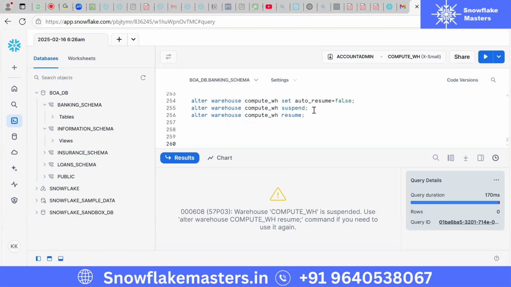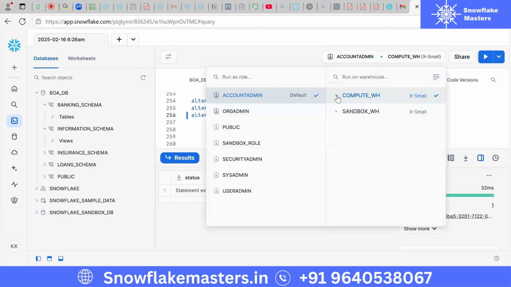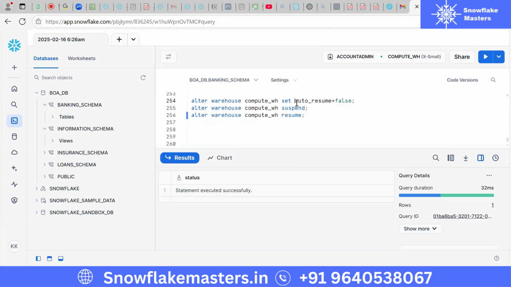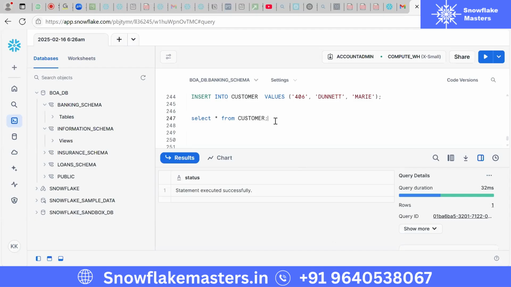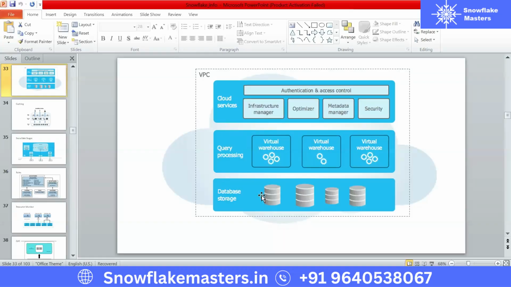Let me start the warehouse. Now that my warehouse is started, let's try to run the command: select star from the particular table. Yes, I'm able to see the data. Now you're clear on the architecture, right? The database layer will be responsible for storing the data. The processing layer will help us to read and write. The cloud services layer will be responsible for maintaining the metadata.